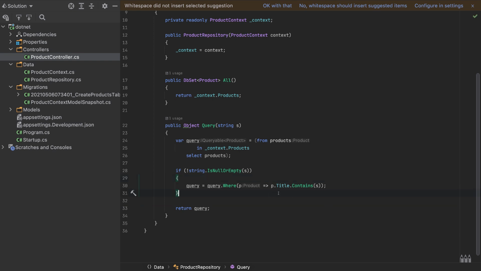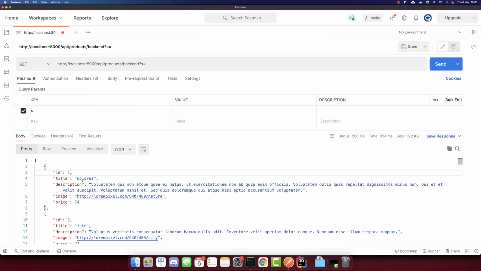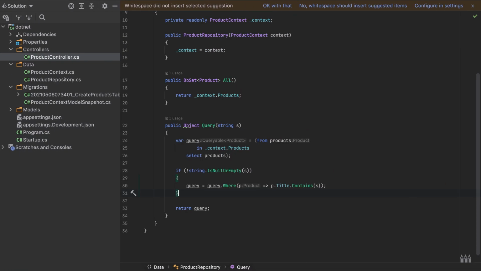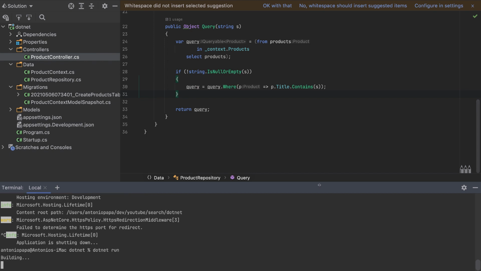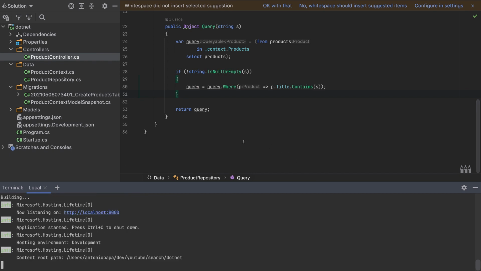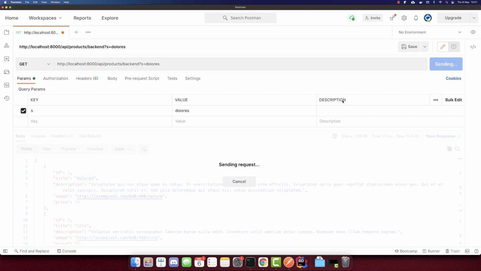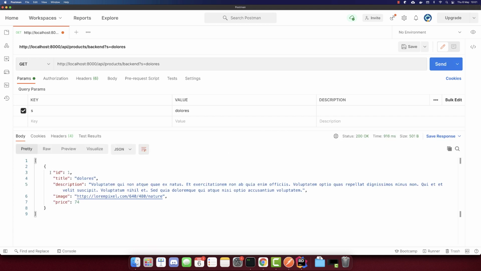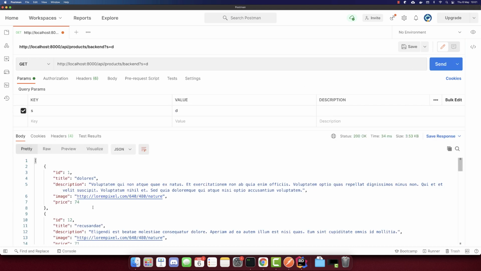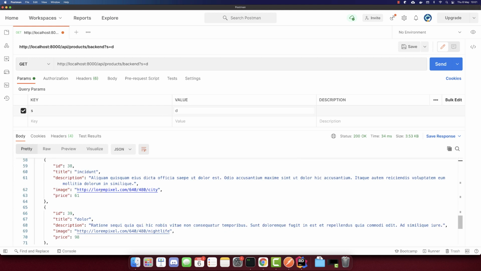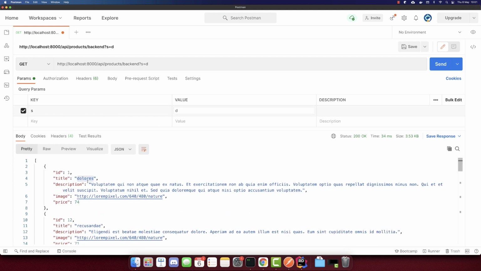So if we do it like this, I'll search with the title Dolores, send. I have to restart dotnet here. So it is restarted, and as we can see, we are getting only one item. So we are filtering it correctly. So if we search only with D, we get these items.